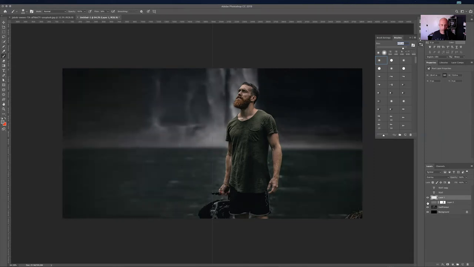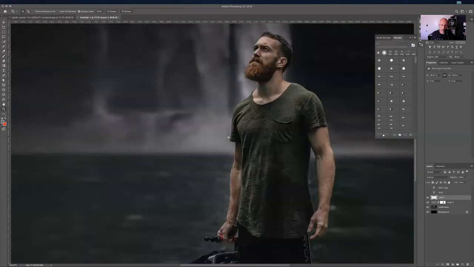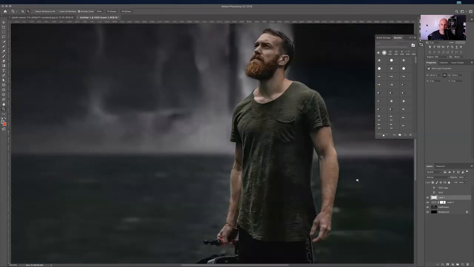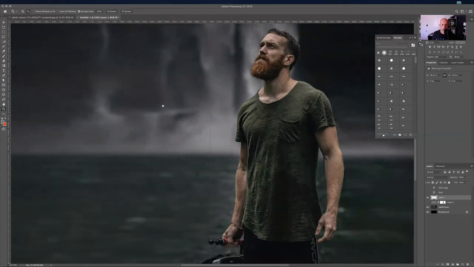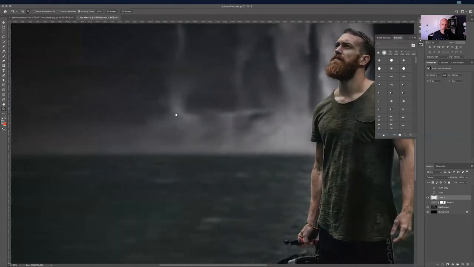I put a layer of noise. So I'm gonna zoom in here. What that helps with is it kind of unifies the image. See how this noise here is a little bit more rough. And I can spend some time really just kind of come in here and smooth stuff out as well.